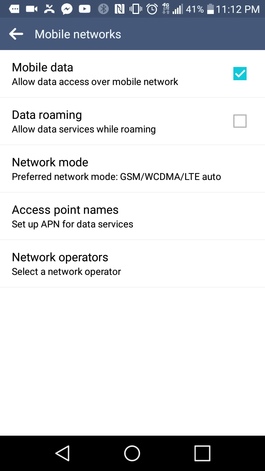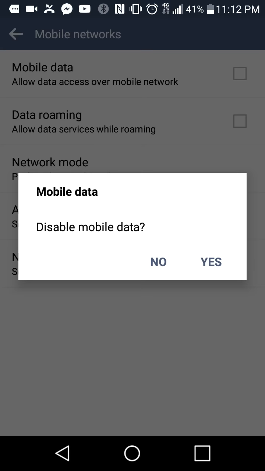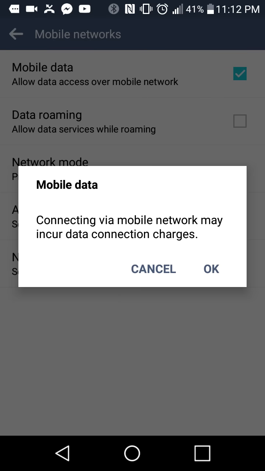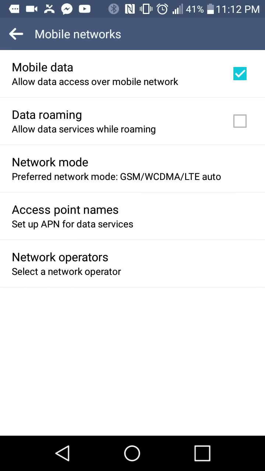If that's not checked, I'm going to show you what happens here. Look at the top. No data. See that? 4G disappeared right there. Turn it back on. And my data just restored itself.